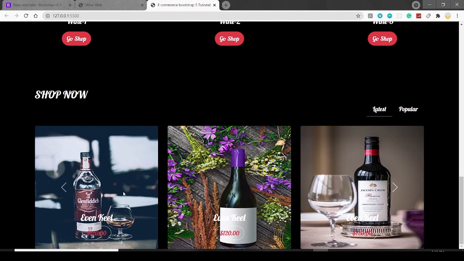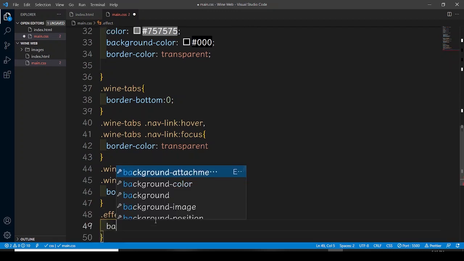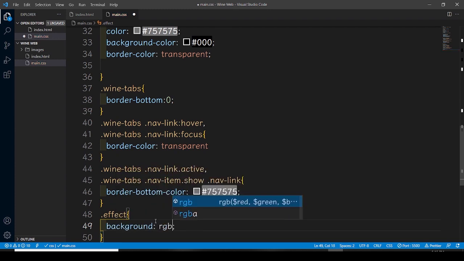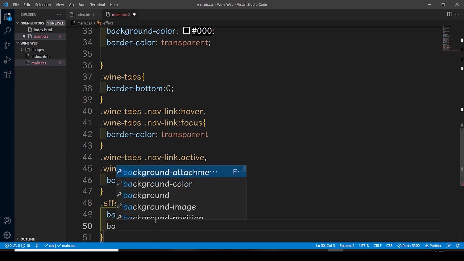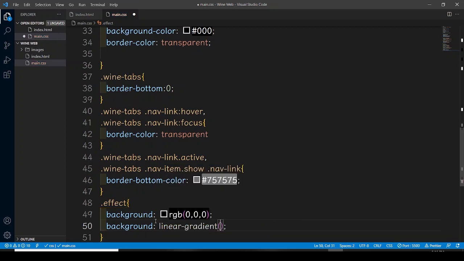Now we have to use the effect class for the images. So for that, let's use the effect class. Okay, effect class, and let's have a background RGB, and it's gonna be 0, 0, and 0. Then let's use background linear gradient, and here we have to say linear gradient, and within this let's go with 0 degrees. Okay, 0 degree, and then we have to say RGBA 0, 0, 0, 1. Not RGBA, it's RGB, sorry.